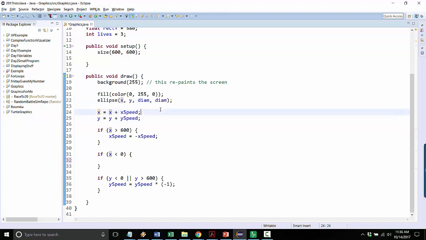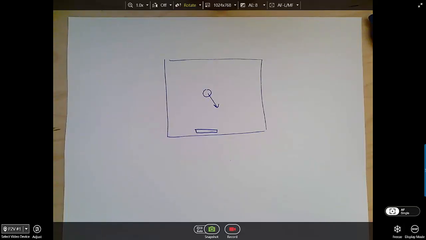So that's kind of weird to think about the first time you encounter it. But remember the process that the computer is using. Changing the numbers happens at a different moment in time than when you see the result of those changes. All right, enough preamble. Let's do Pong.